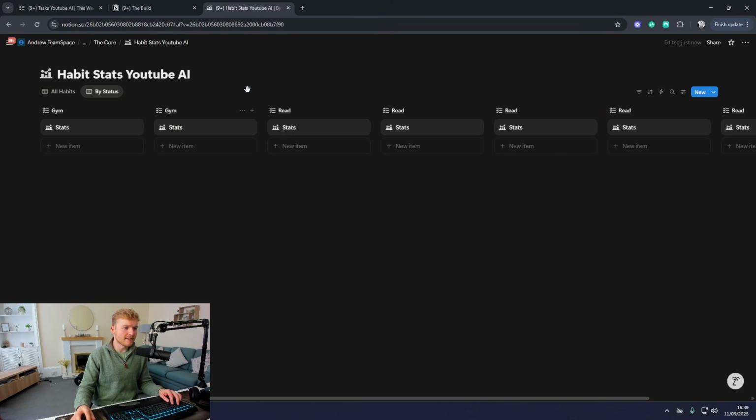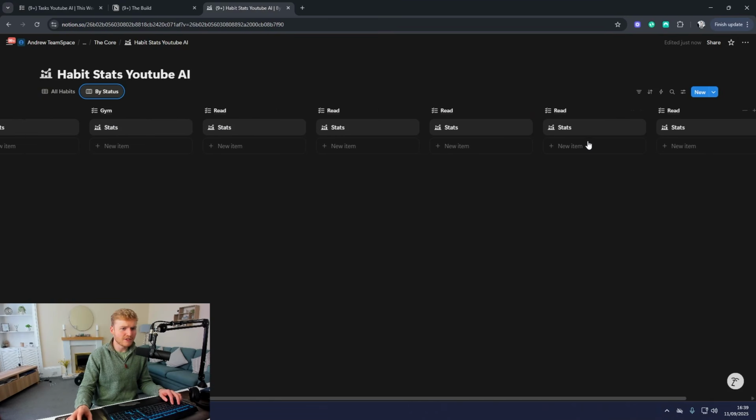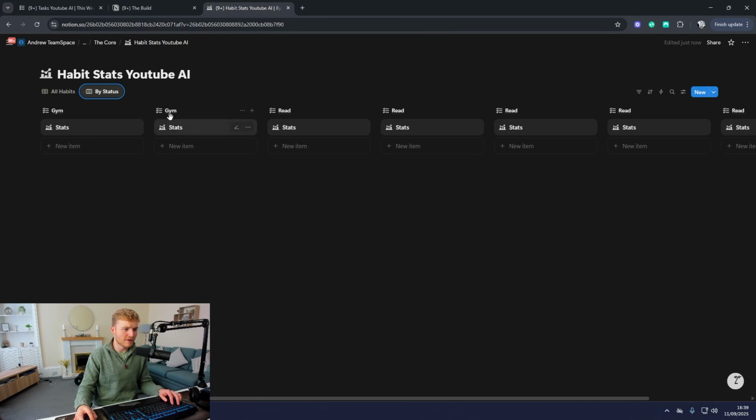What I actually did inside of here is it created a by status view, looking at the status of what's going on with all of them, split between the things that they were doing.